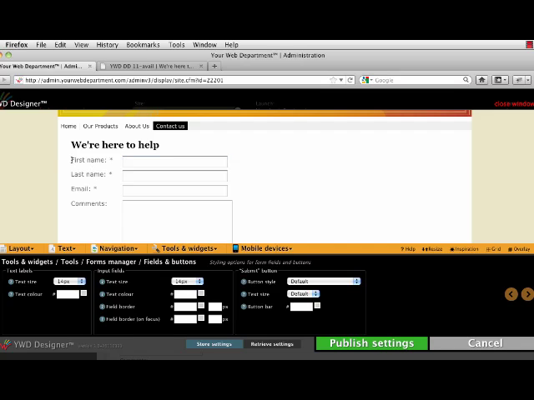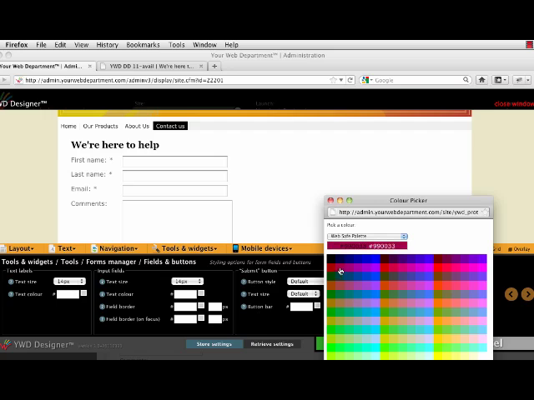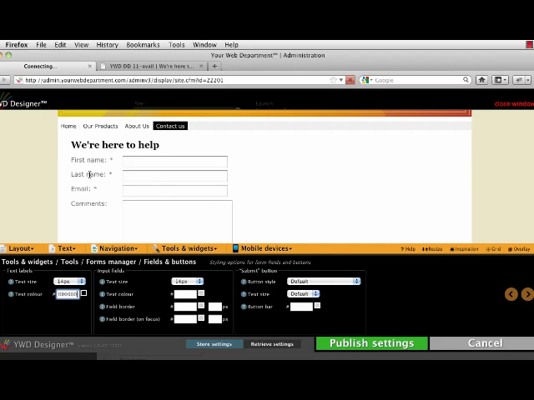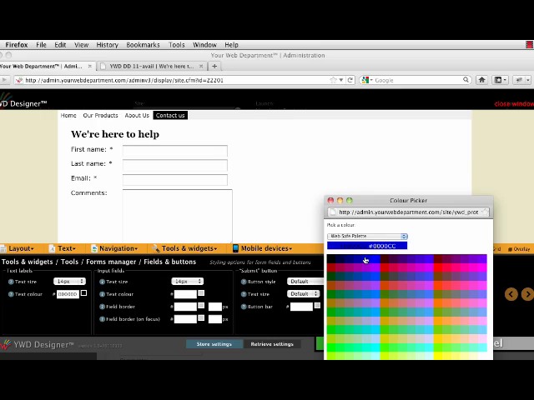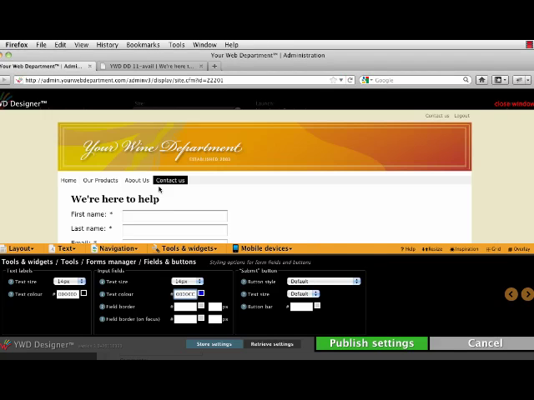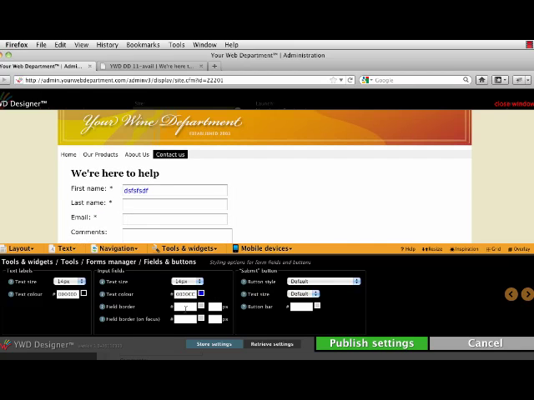The text color of the label, so instead of the default text color that's used throughout the site, let's say I want to make it black. So I could either type the hex for black or pick it from here. Now instead of gray, it is black. Also the text inside the fields, the text color, let's say I want to make them blue. So when people type, they're blue.